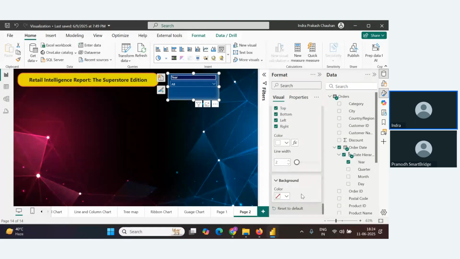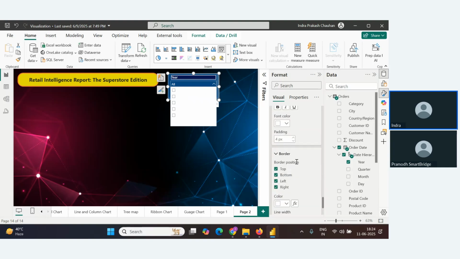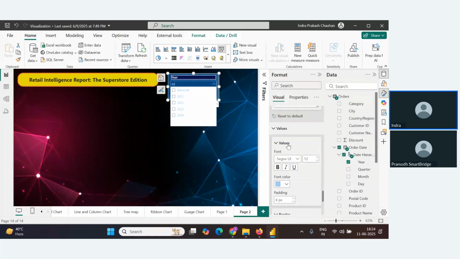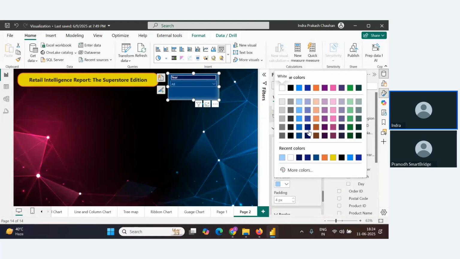So I have to change it for the labels. If you scroll down, these are all invisible because the text color is white here. Let's keep it some other color, blue color. You can see we are getting it. Make some other color.